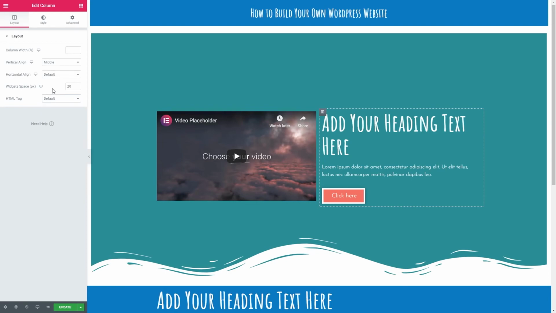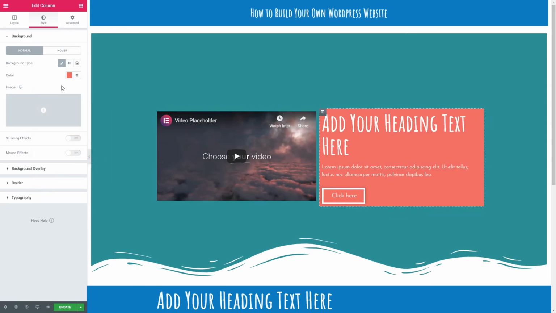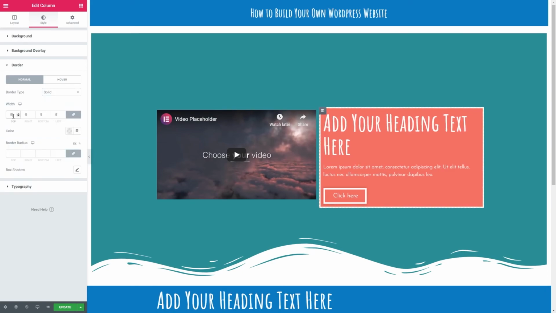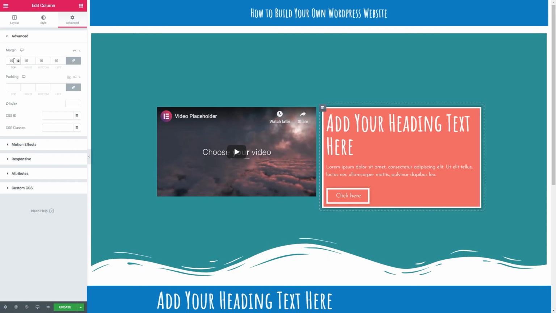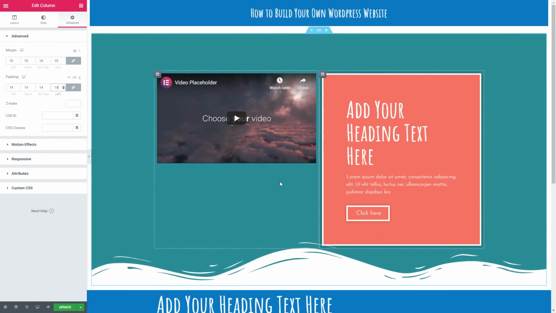So quickly then, we'll just go over style. You can change the background of your columns so it's different to your sections, for example. So we set this to the orange. We've got border. Again, we could have another white border. Maybe a drop shadow on that as well. And then we've got advanced where we've got our margin options and we've got our padding options. Like so. That's it for sections and columns.